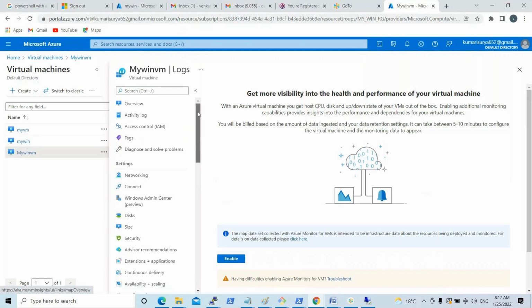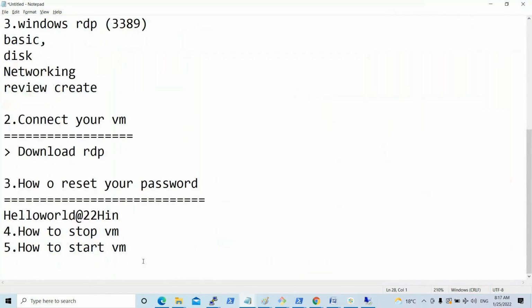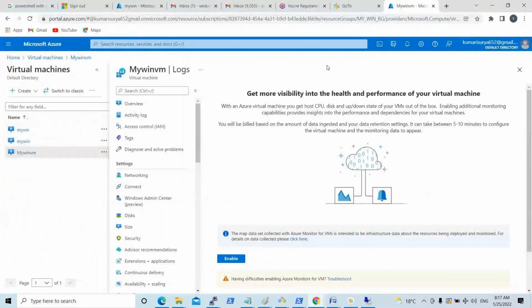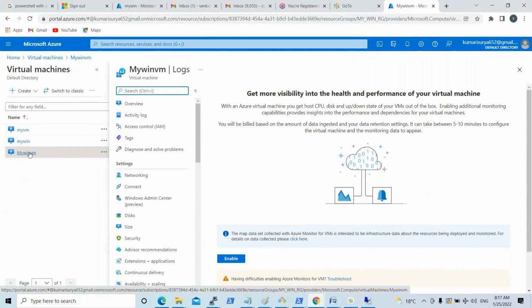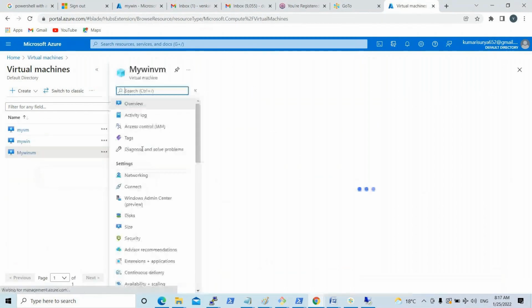Now everything is done. What is the next step here? How to delete the virtual machine. That is the final step. Here it is, how to delete the virtual machine. Go to your virtual machine and go to the overview.